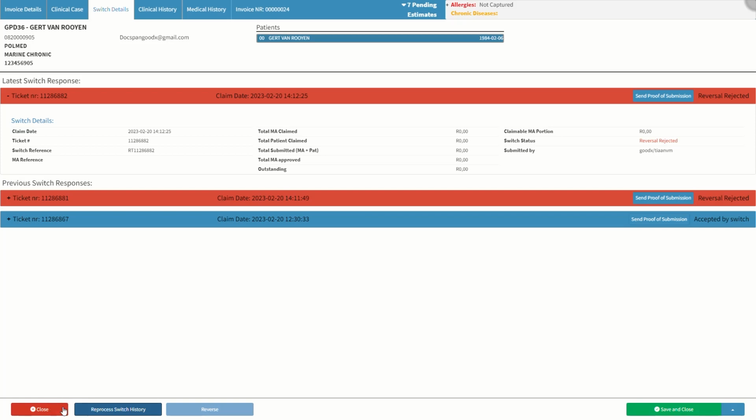Click on a Close button to exit the Switch Details screen without saving. Click on a Save and Close drop-up menu for more saving options. The Save button allows the user to save any changes made without closing the form. The Save Lines to New Macro button allows the user to create a new macro.